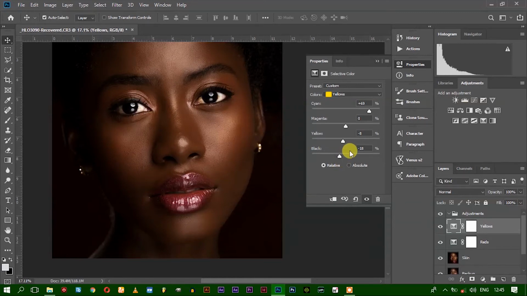So 18, I'm okay with that, but we did mention we're going for a darker edit. So I'll take it a little bit up. Okay, and start coming down. Let me see which one is okay.